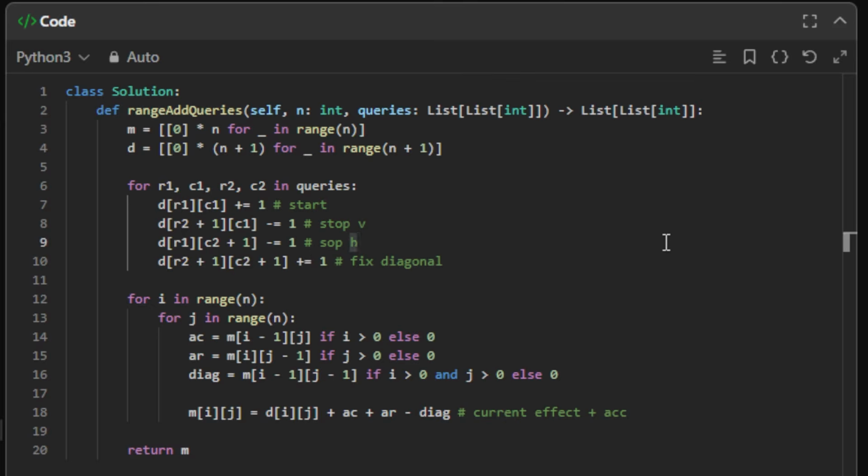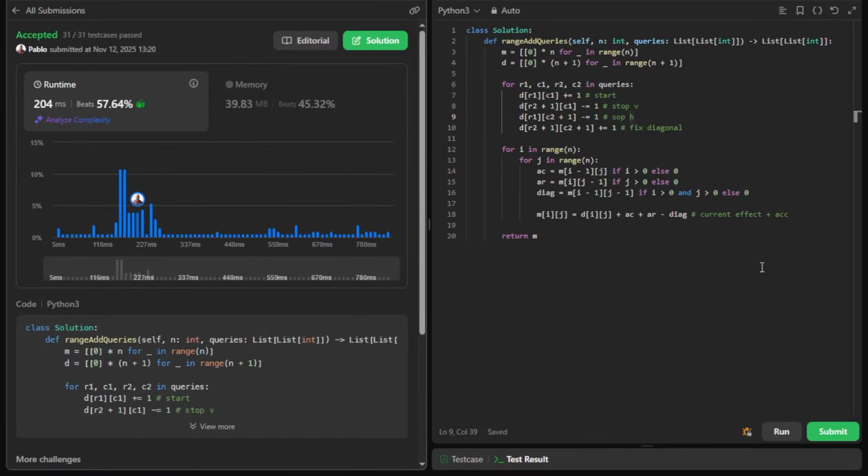I think this is right. Let's submit this. As you can see, this works and it's very efficient.